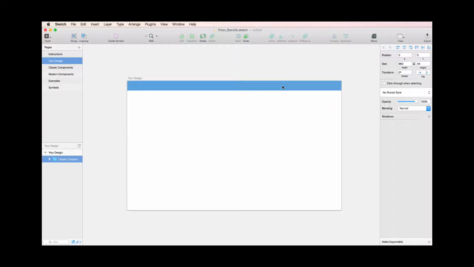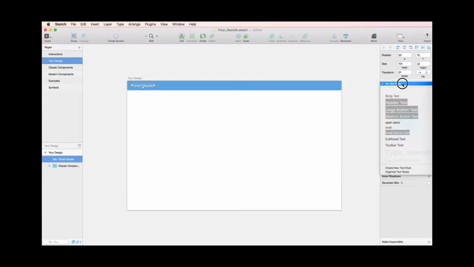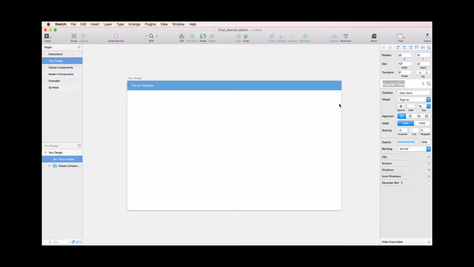Now, let's give this panel header some text. We can use our Sketch Text tool. Then we can select that text, go to the character styles, and give it header text.